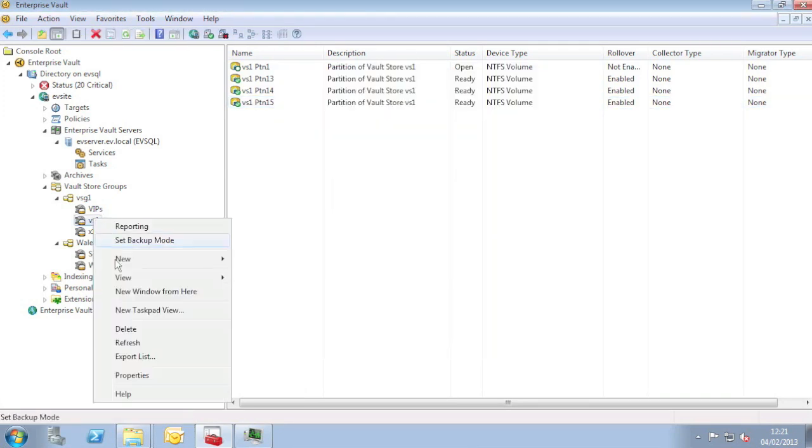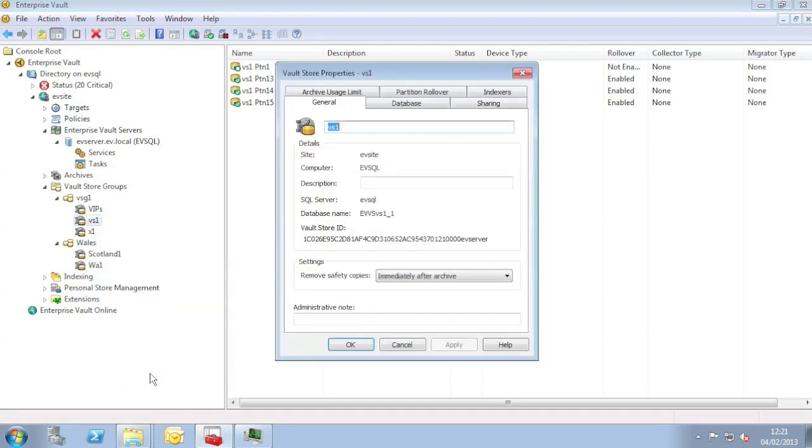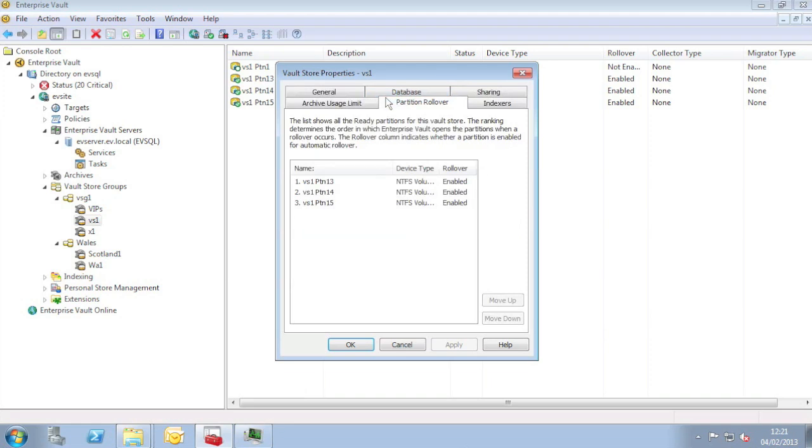Once we've done them all, we can amend the order by right-clicking here. Go into Properties, and then go into Partition Rollover. We can change the order, for example, to move this one up, we click the Move Up button.